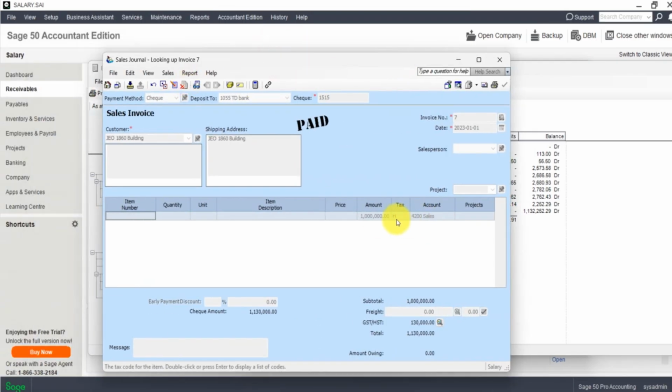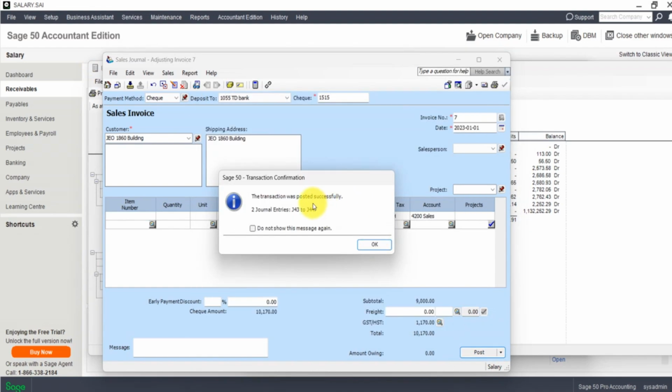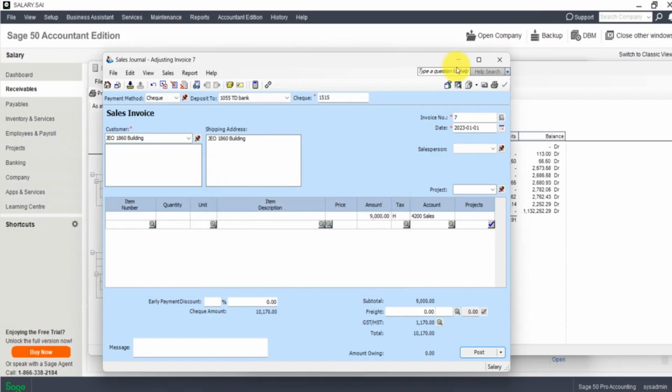Suppose there's a mistake in this one and I want to modify it. I put $9,000 and save it. Posted, saved. That means, as we discussed, it does a reverse entry. Now the entry is not 42, it's 44. Why? I will tell you why.